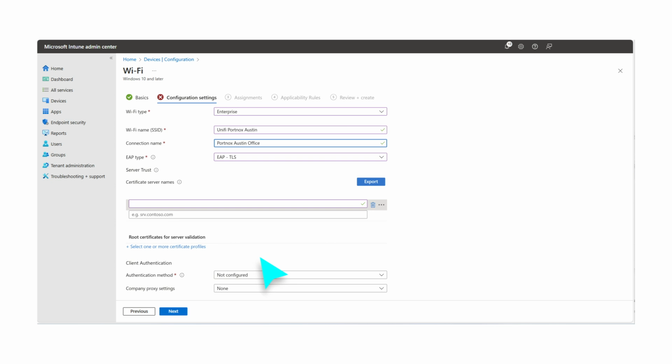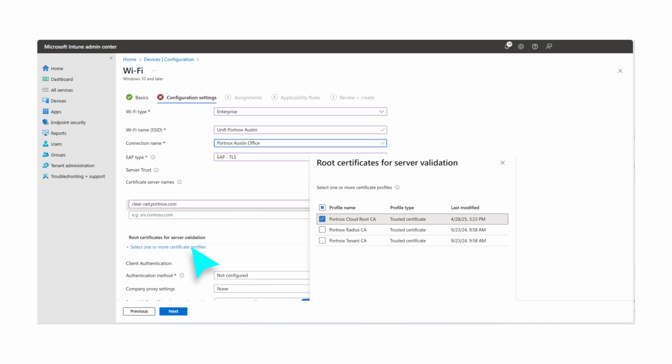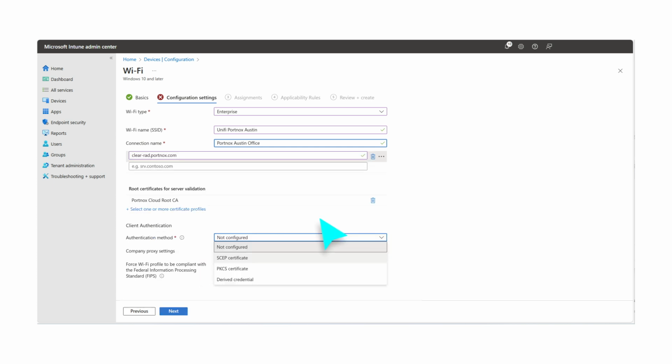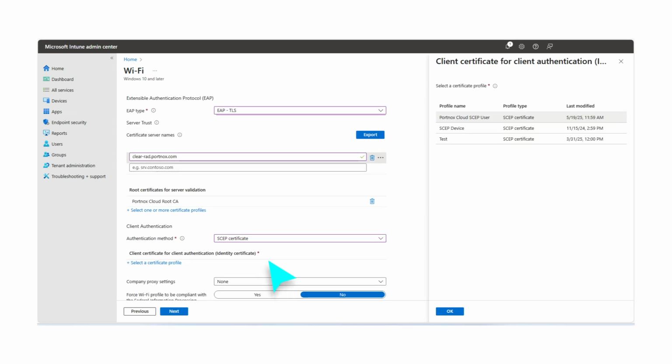For certificate server names, type clear-rad.portnox.com. In root certificates for server validation, click on Select one or more certificate profiles and select the root CA profile you created earlier. In client authentication, in Authentication method, select SCEP certificate. In the Client Certificate for Client Authentication, Identity Certificate section, click Select a Certificate Profile.